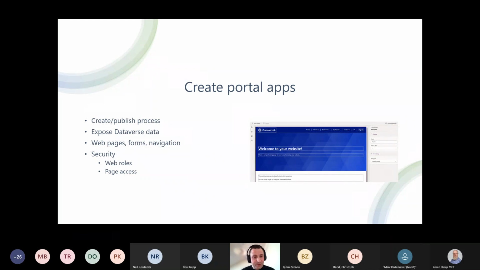Security is really important. You need to understand web role and page access. You need to understand the difference between a user who is signed in and a guest inside the portal, and other security stuff like this.